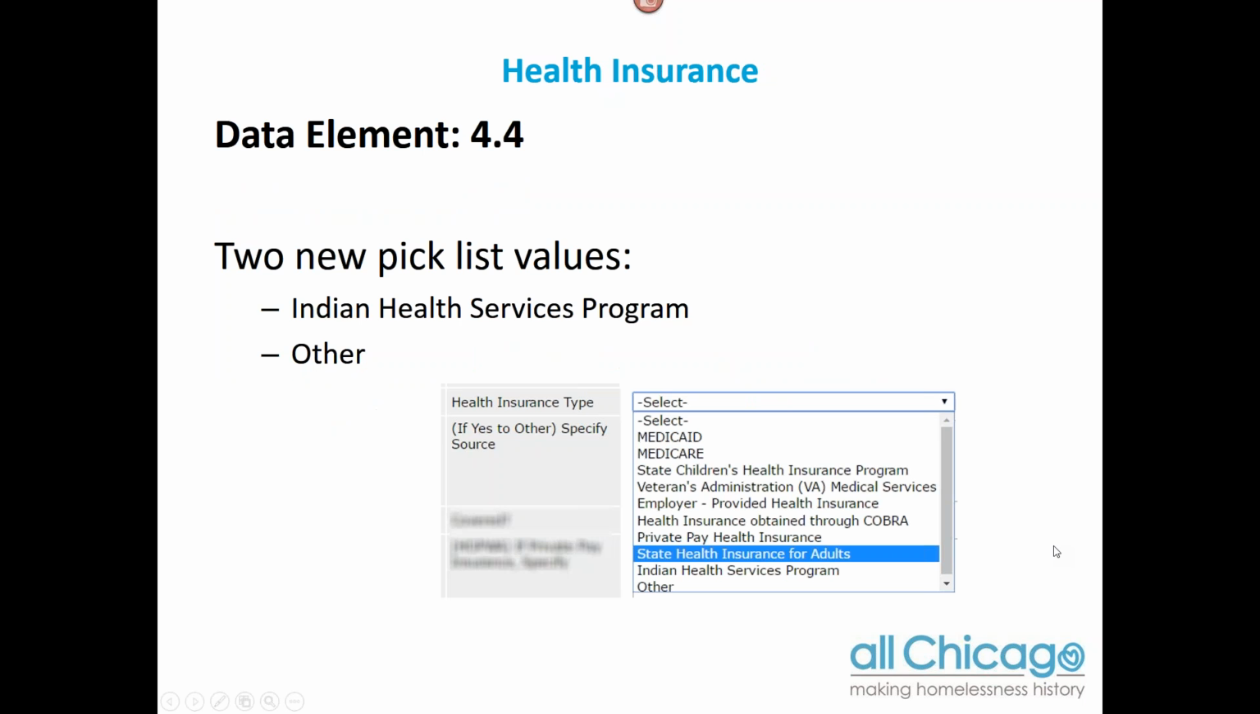And we're going to move now into the next easy one here, health insurance. We've immediately seen a change already in our system, and you'll definitely see it in the new assessments as well, that there are 2 new pick list values available now under health insurance. Those values are Indian Health Services Program and other. With the addition of other, there's also a space now for you to specify what that other source is, if that's needed. So those are the simple changes, and now we're going to head into the chronic homelessness changes.